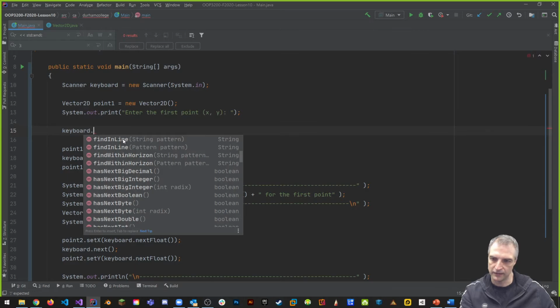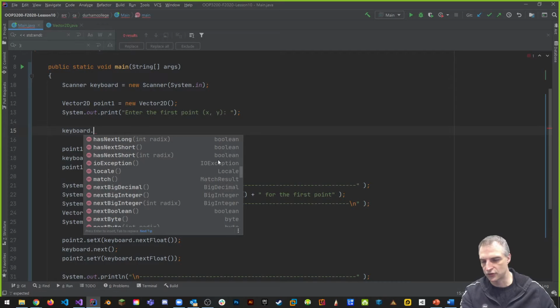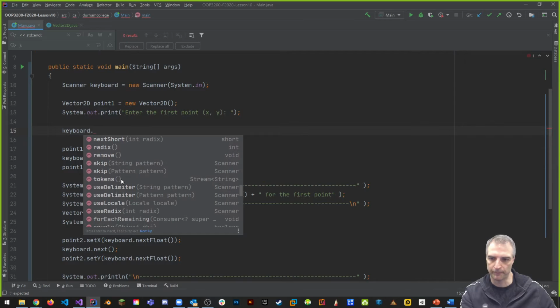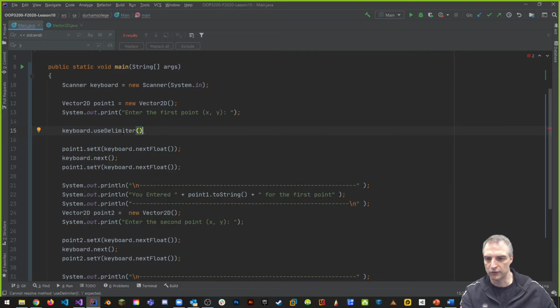Find inline, find within, has next big integer, has next. These are checking to see if it's next. Matches, locale, radix, remove, skip. So skip the string. Tokens, right? There's also this. And use delimiter, okay? A string pattern. So use delimiter. What does this do for me? It says that if I use delimiter, it's looking for a string. So I want to use a comma.